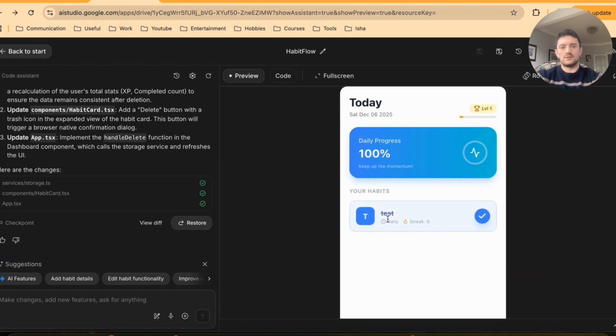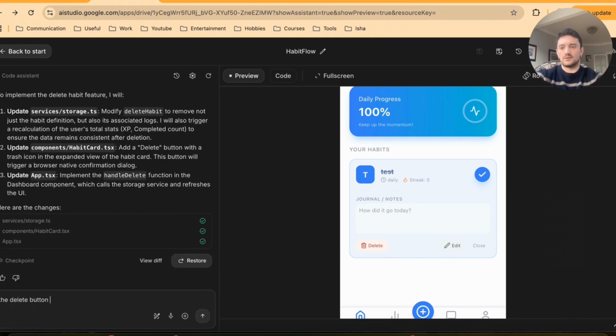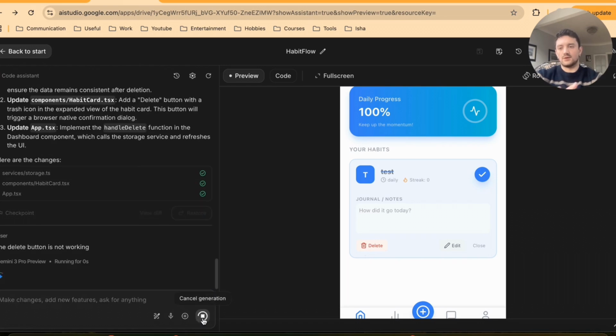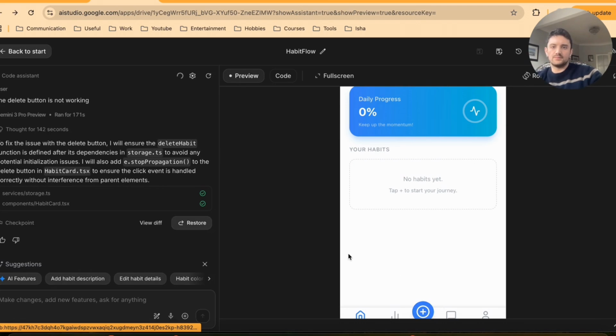Now, is there a way to delete? So I click on it, delete. There you go. I can even journal to it, and I can. But the delete button is not working. The delete button is not working, so you have to tell it it's not working. Cool. So let's see if that fixed it. So we can try again.